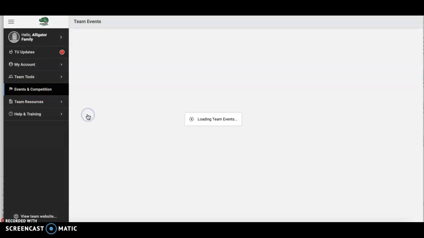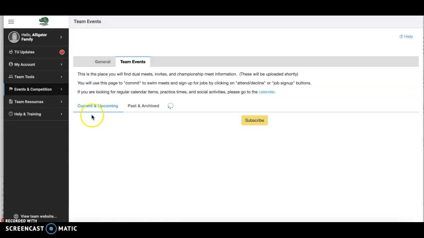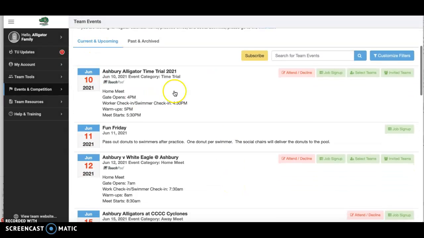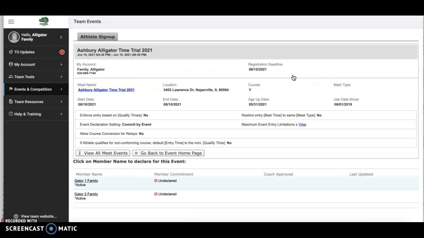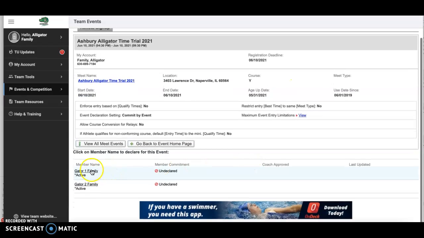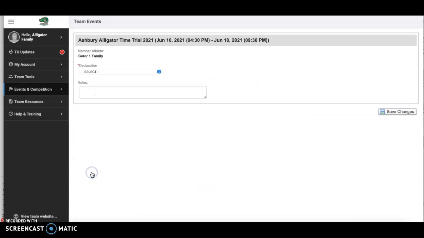So going back then to the back page here, you want to go to events and competition. You want to hit team events, and the current and upcoming events will pop up. Most important thing here is the Ashbury Alligator Time Trial. So you want to hit attend/decline. And you will see your eligible family members listed, and undeclared will show up if you have not done anything. So at the end of this, you want to have done something to everything, we hope.